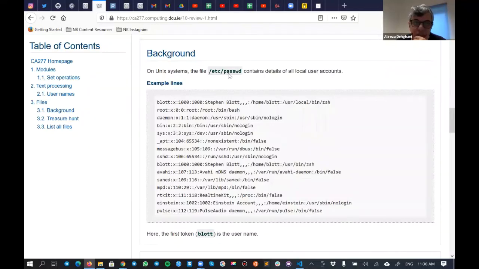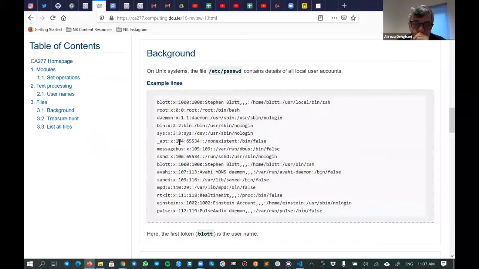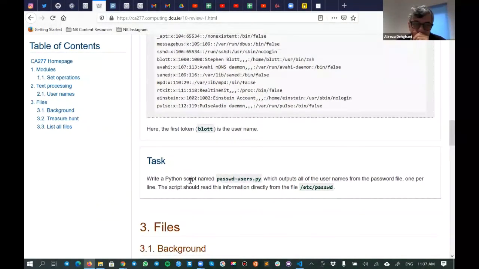the next question in here, like I said, from this file you can get the password of the Linux user, Unix system you have. So the first token in this list is the username, which would be the first thing. So write a Python script named Passwd-users, which outputs all the usernames from the password file, one per line. You remember we have practiced that already. The script should read the information directly from the file.